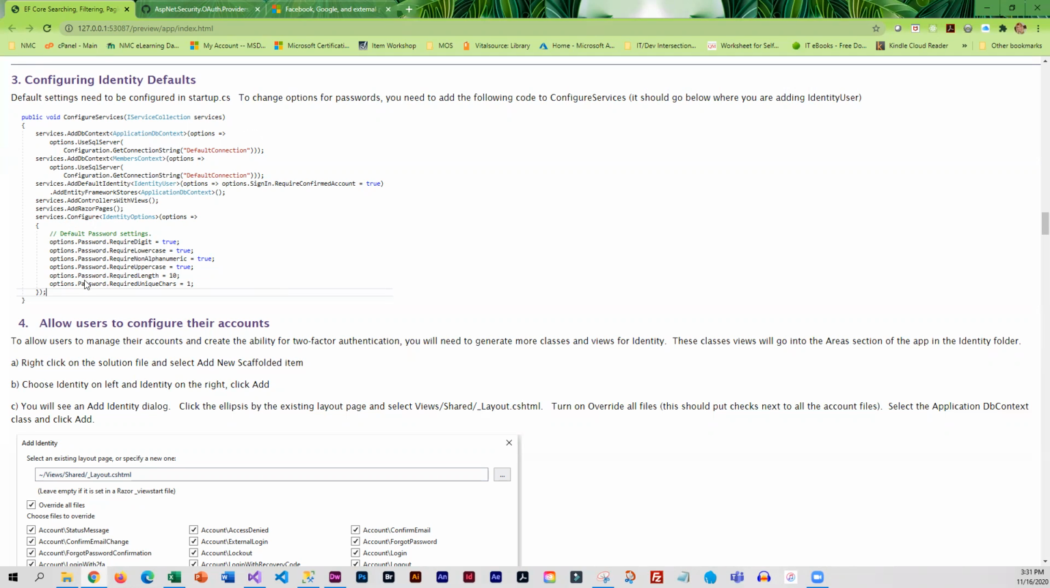And these are all of the different options for passwords. So you can see it is going to require a digit, that's turned on. It requires lowercase, requires a non-alpha, requires an uppercase. We are going to end up changing the length to 10. The default length is 8. And it does require a unique character. So you can turn these on and off. You can change the length, okay, just by inserting this code.